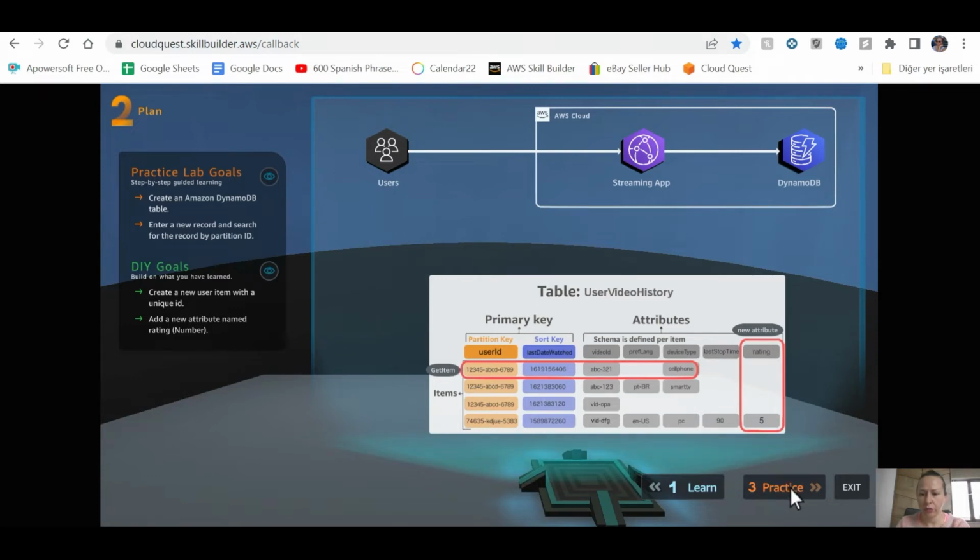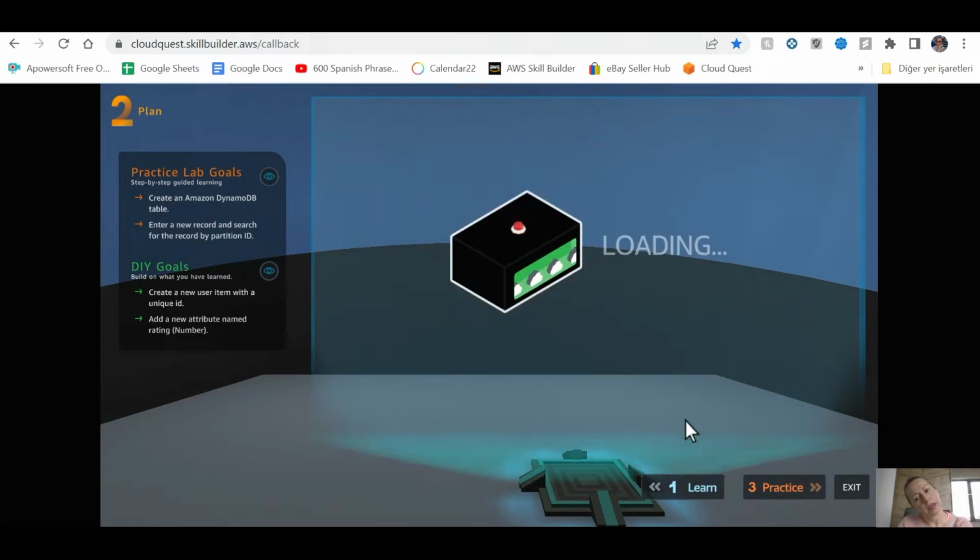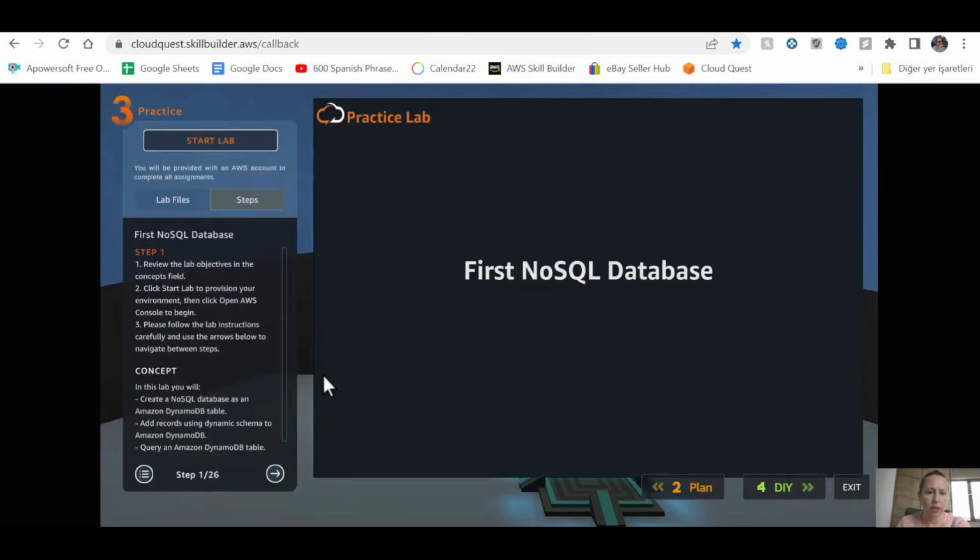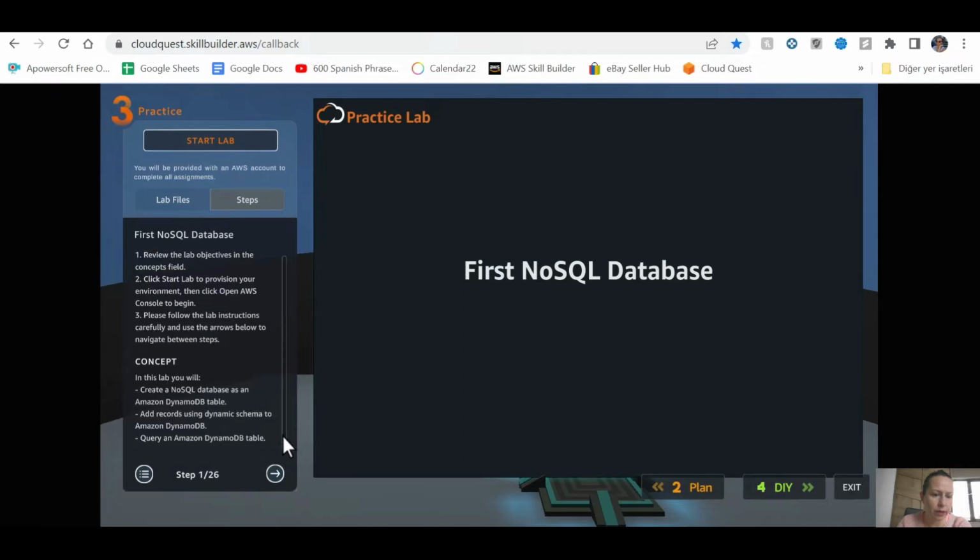Okay, let's start now. This is the practice, and we will follow everything one by one. It's very well structured, so it's very simple. Let me see if there are any files. No, no files. It will guide you anyway, but I just want to review. These are the objectives: create a new NoSQL database, add records, and then query the records.